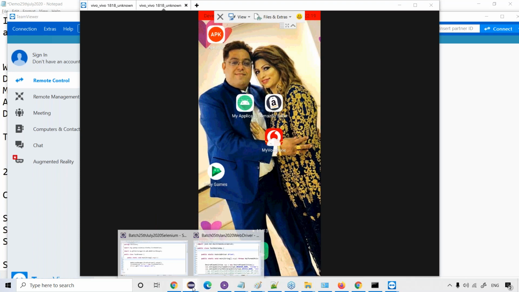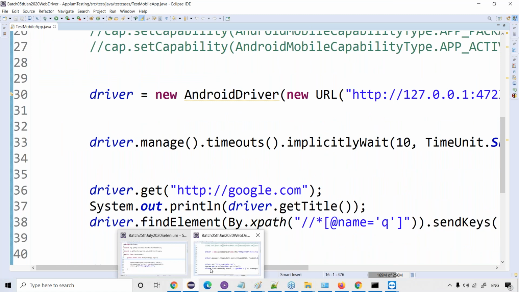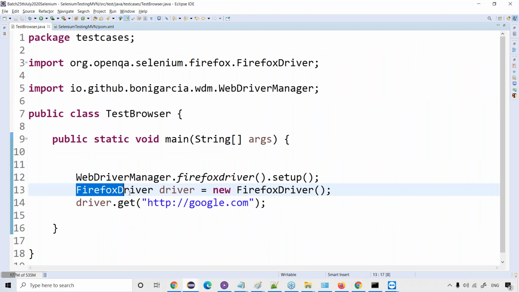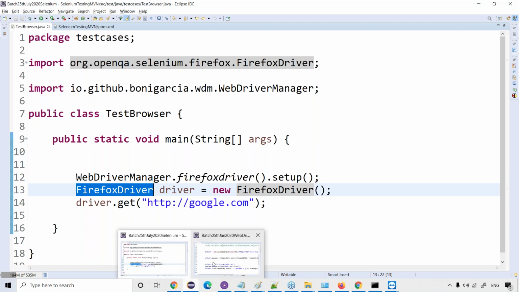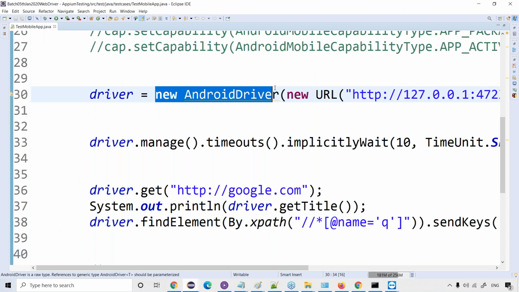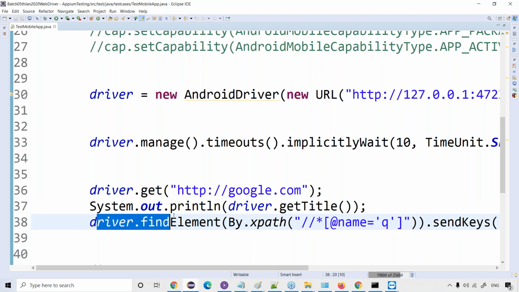This is the Appium code. See, when we were working on Selenium, we were using a class called Firefox Driver, right? In case you want to launch the Chrome browser, you change it to Chrome driver. Now, in case you want to work on Android, you just need to change it to Android driver. That is the only change that you need to do. This is similar code to Appium. You just need to do new Android driver, and same code, driver.get google.com, driver.findElement, whatever we have written, same code I've written over here as well.